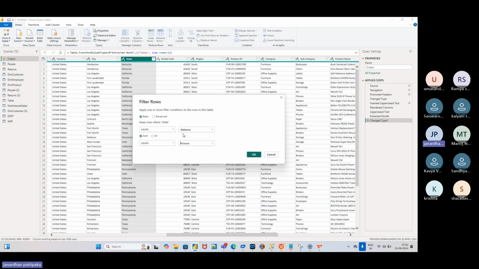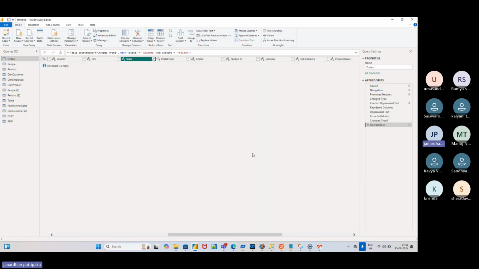That means a state name should be Alabama and the state name should be Arizona. But in reality, we don't have a state with dual names, right? So that's why when you click on OK, you got the empty records. That's what I want to say.